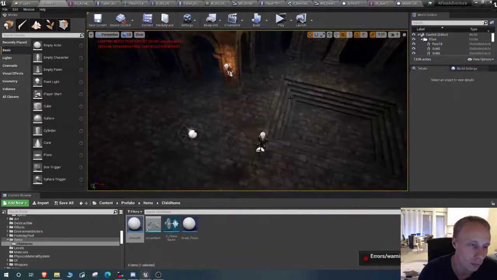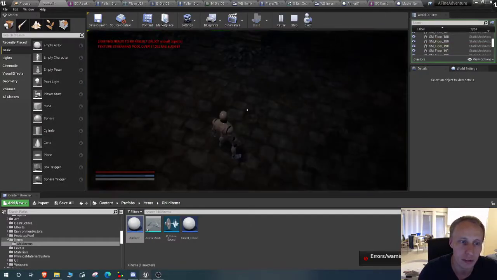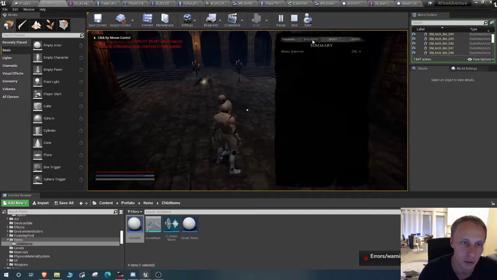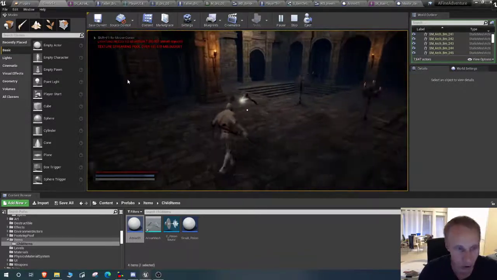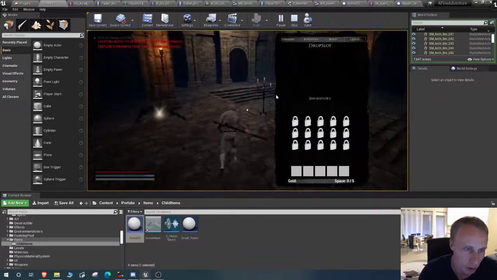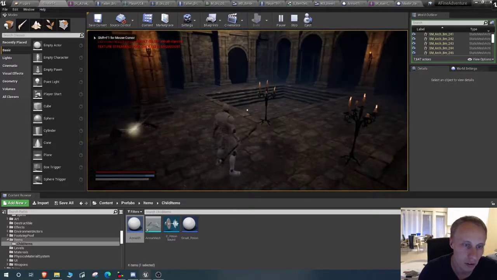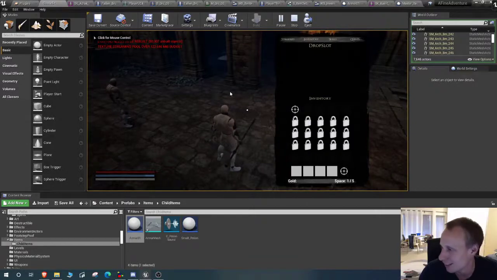Sorry, I have a small minor bug. I forgot about that. I think I told you about it. You need to open the inventory first, otherwise the inventory won't work, so you should probably do that on the begin play function. I'm not doing that. So anyway, pick it up. Here we go. It's in the inventory. Moment of truth. Bam!